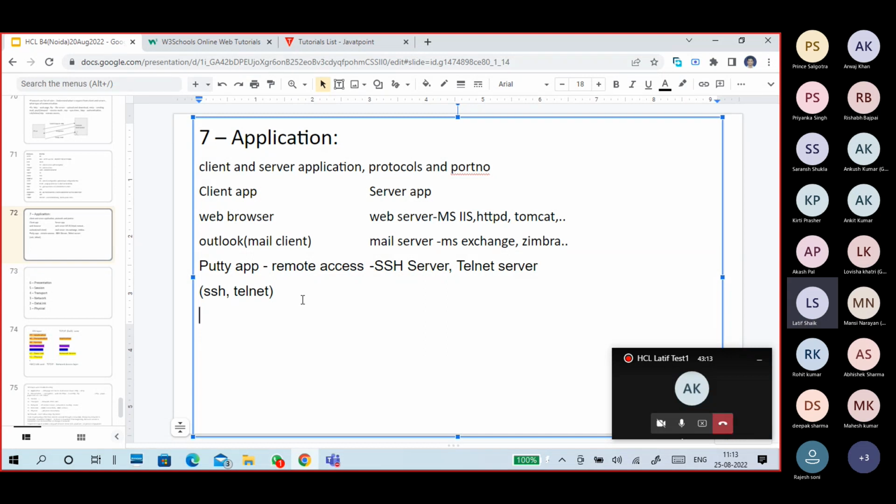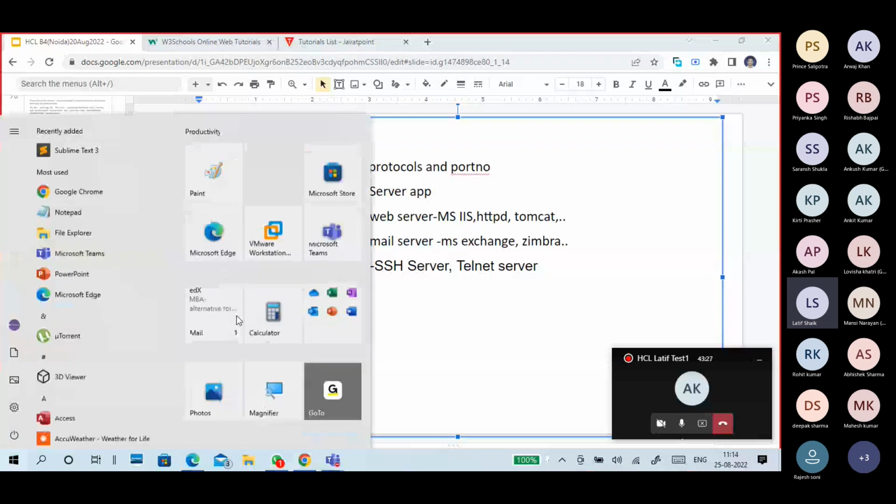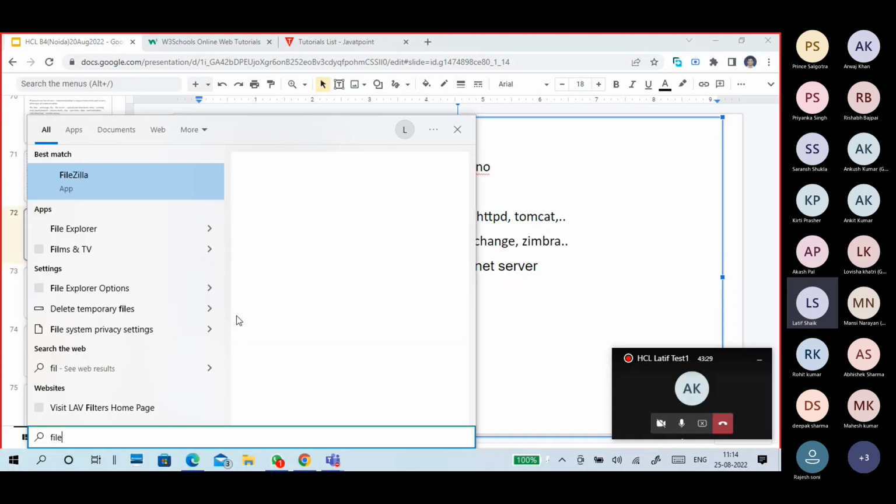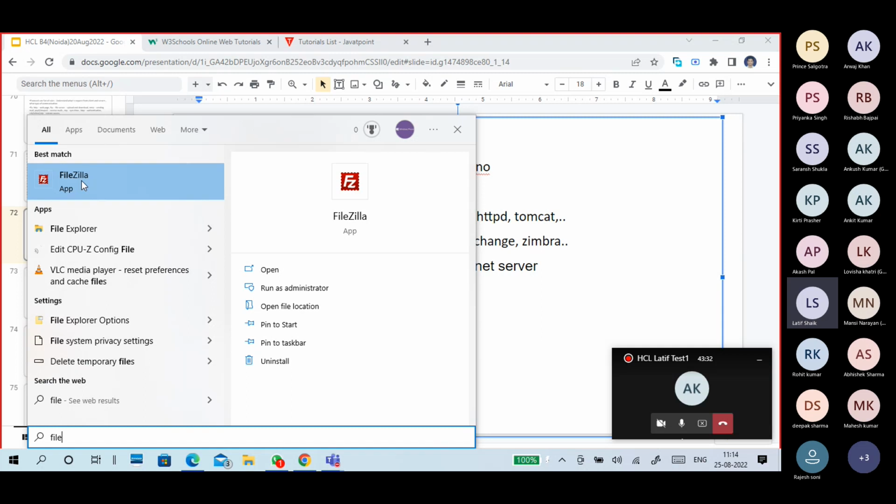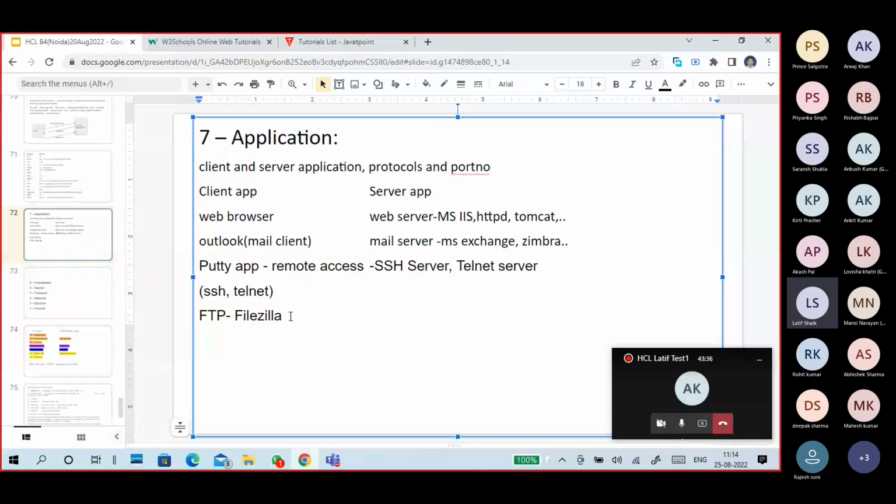So, FTP applications are there. For example, the FileZilla application. I think I have that one. This is the FileZilla application. CuteFTP, DecFTP, a lot of FTP applications are there.